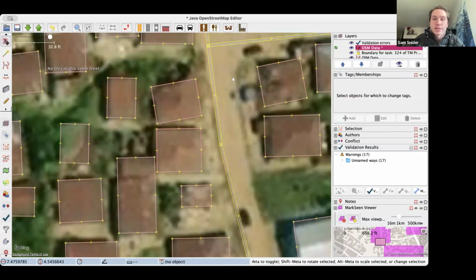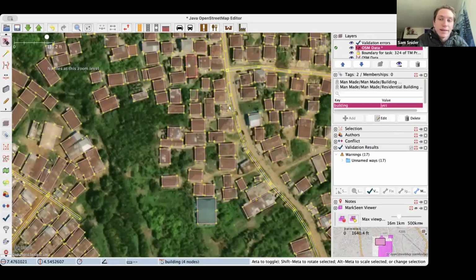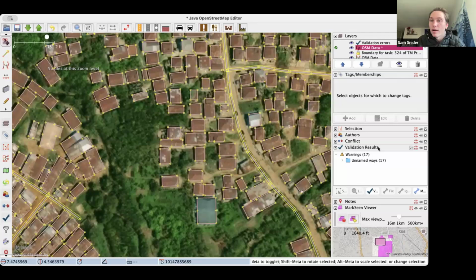So now that we fixed all of the validation problems, we can just look through the whole task to make sure that everything's correct, that we didn't miss any major problems that wasn't caught by the validation result, or maybe there's some buildings missed. And this is where the mark scene viewer, which you can see in the bottom right, is a big helper, because it will show where you've looked over a task and where you still need to.